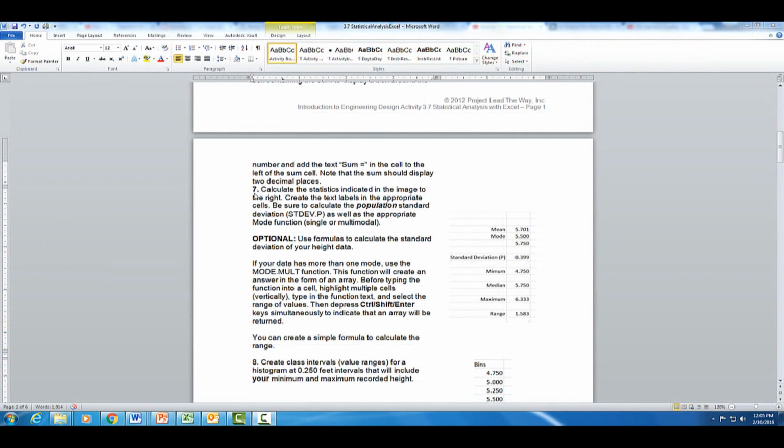All right, let's look at task 7. Calculate the statistics indicated in the image to the right: our mean, mode, standard deviation, minimum, median, maximum, and range. We need to create something like this in Excel. Create text labels in appropriate cells. Be sure to calculate the population standard deviation, as well as appropriate mode functions, single or multimodal. Here you can see it's bimodal.